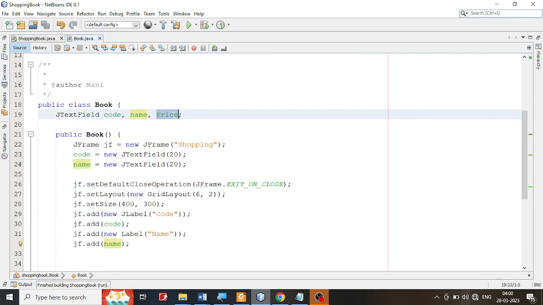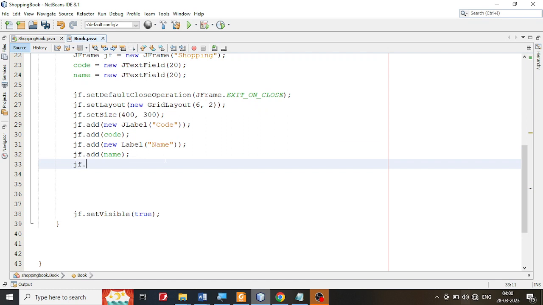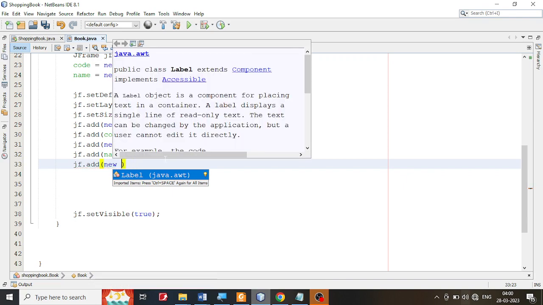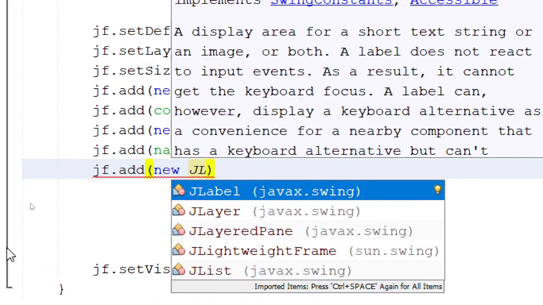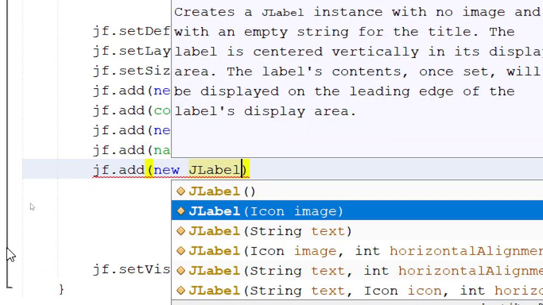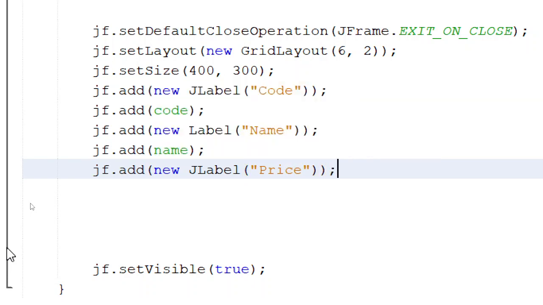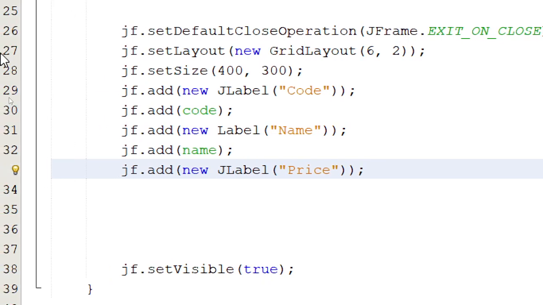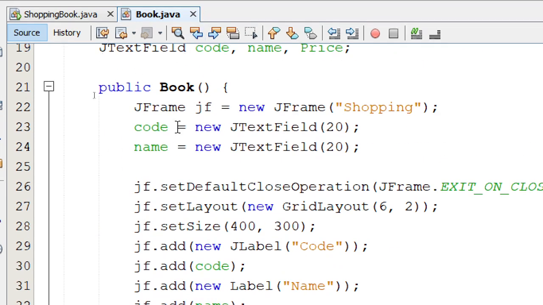Last, I am supposed to use the price. Again, I'm going to do the same thing. jf.add, and I'm going to say new JLabel. First, I'm going to put the label, not this label, JLabel. Let me zoom in for you. JLabel, like how I did before, and I'm going to say price, and that's done. Also in front of it, I'm going to add, how I have added the name, I'm going to instantiate this price.